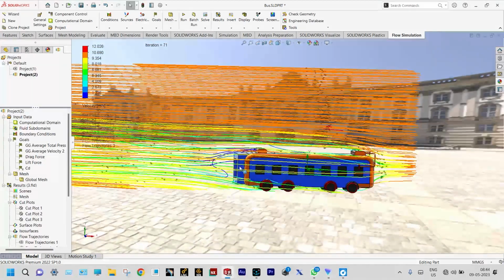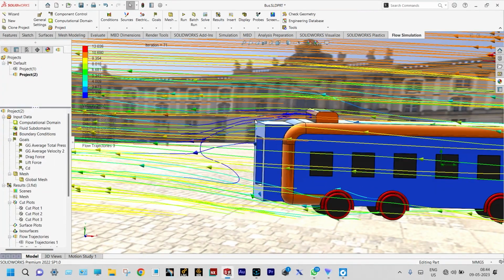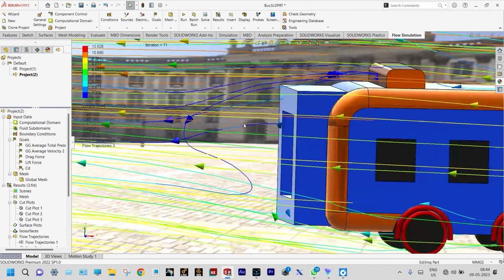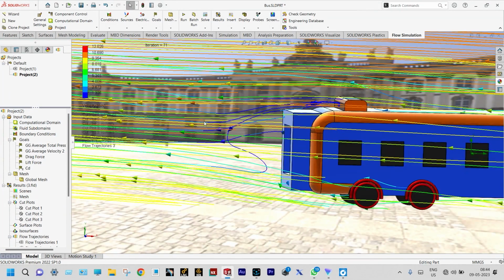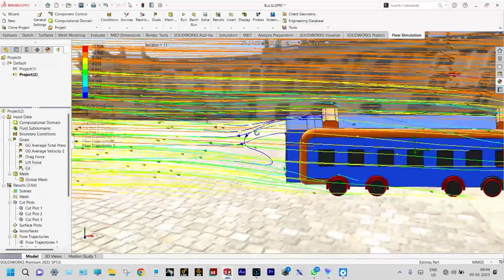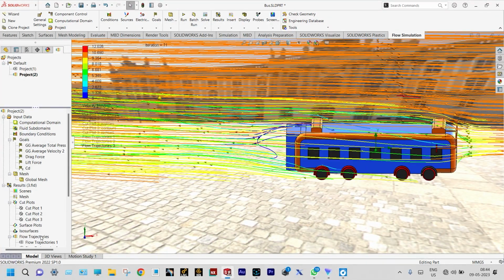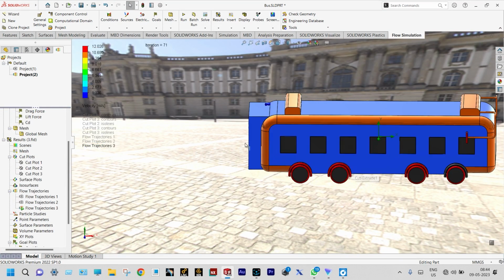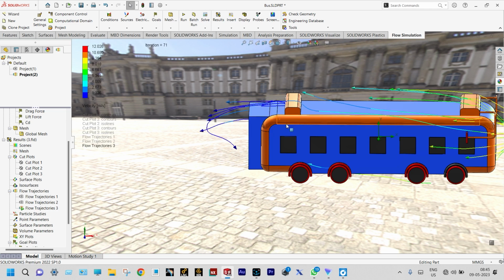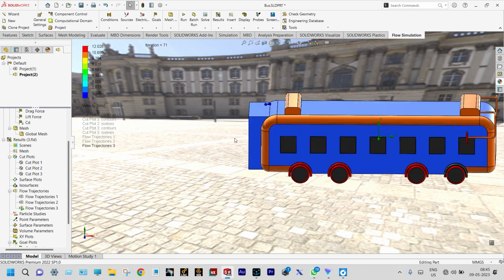So backside, you can see that vortex motion is not there. Still, there is some kind of improvement. So it should not be in this pattern. It should be in the same direction. There should not be any deviation of these flow particles. Right? You can play this one. You can see that vortex motion is not there at the backside, right? But at the top side, a little bit of vortex is there. But backside, it is completely eliminated.